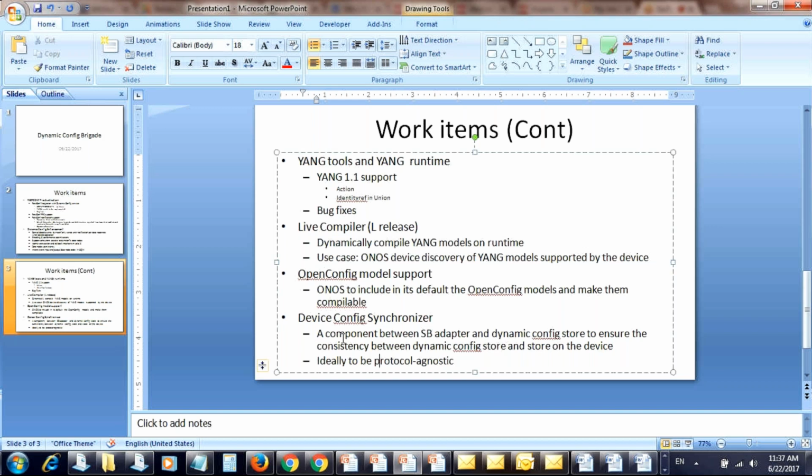I should be able to help with the live compiler, and if Utah can drive the base functionality of the device config synchronizer, I think that would be excellent. Okay, yeah, that would be really helpful. So I think we can pretty much cover that in the release timeframe.